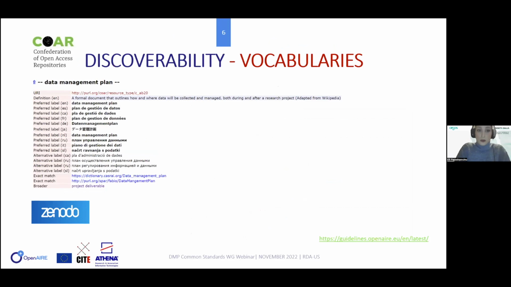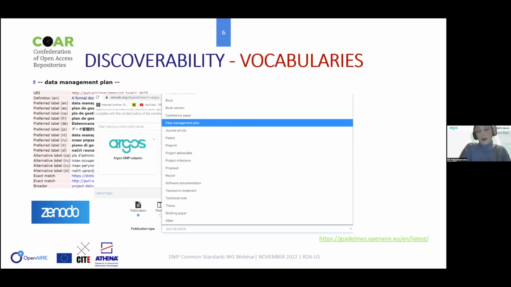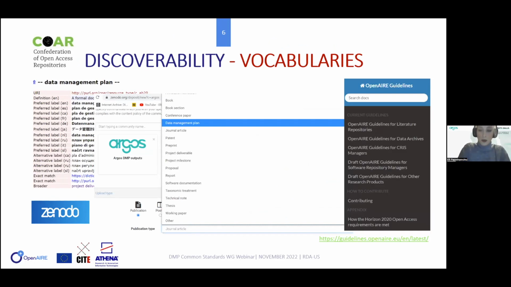And we worked with Zenodo to do that, to apply the latest version of the vocabularies that suggest the resource type data management plan, and to make the data management plans more visible for self-archiving for researchers, and to push actually for publishing of DMPs that we do in our workflow automatically from Argos.